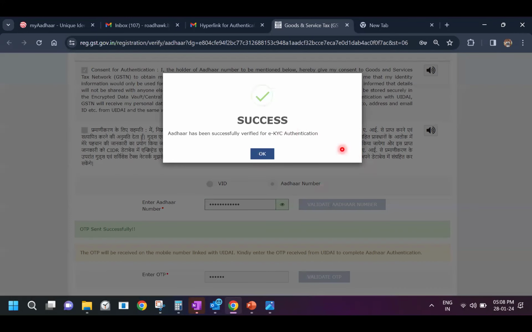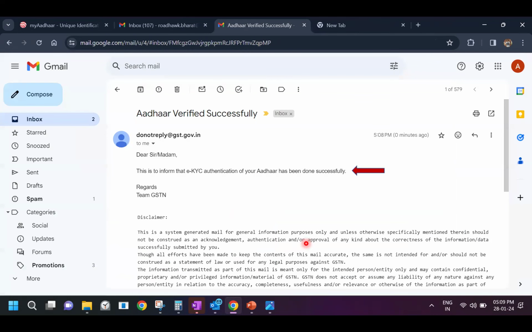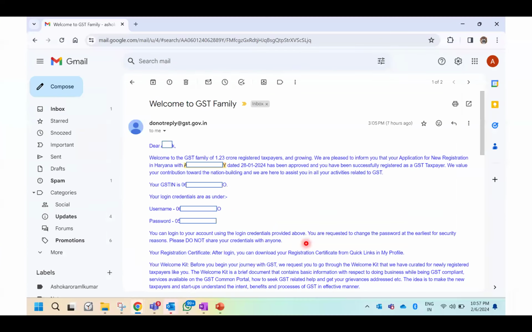As soon as you do, if everything is correct, it says that Aadhaar has been successfully verified. Your authentication is done. This is what you'll see. It will show your details of Aadhaar also, what is your name, address, etc. on your Aadhaar, which I've hidden here for privacy purposes. And then it will say that you'll also get an email that your eKYC is successfully done. Once this is done, for now your process is done.